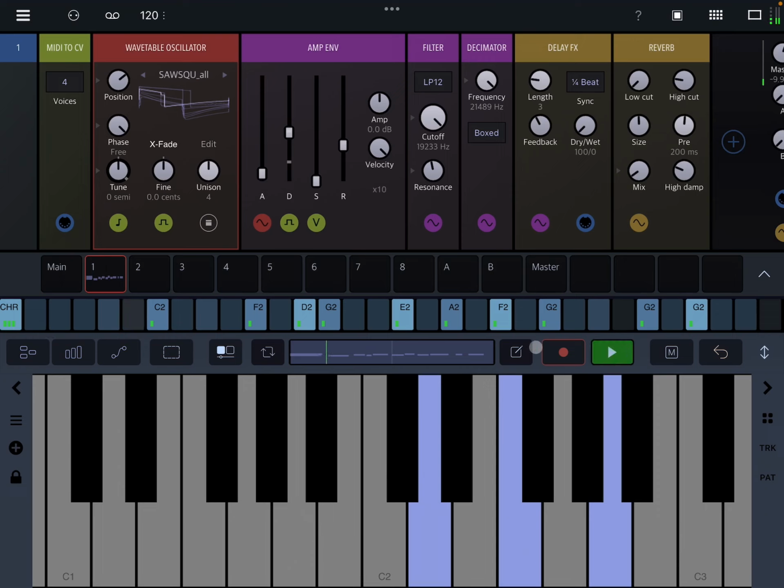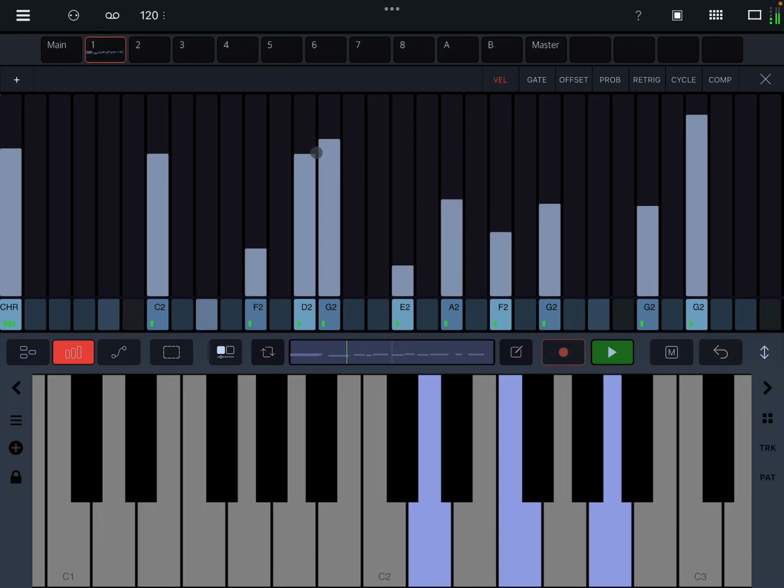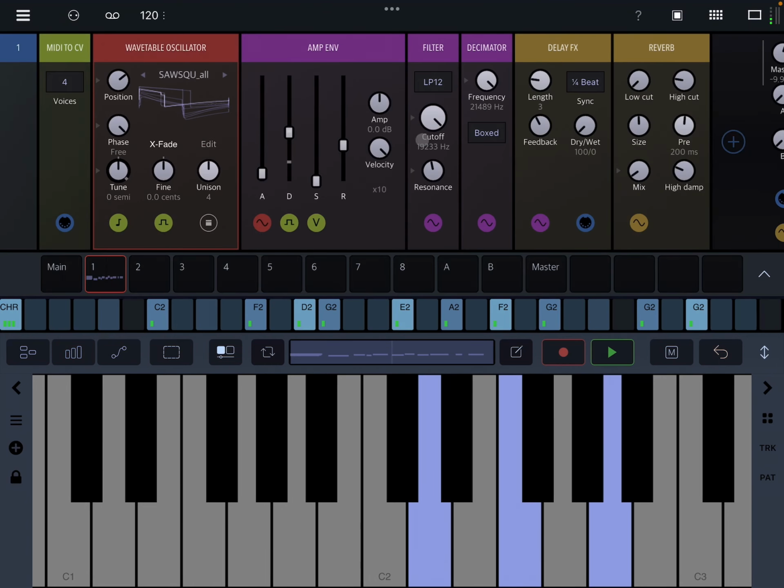So we should start playing some quieter notes here. There we go. I can now begin to tell that it's working. So that's how you activate velocity on the amp envelope.